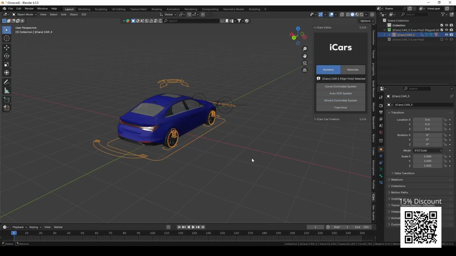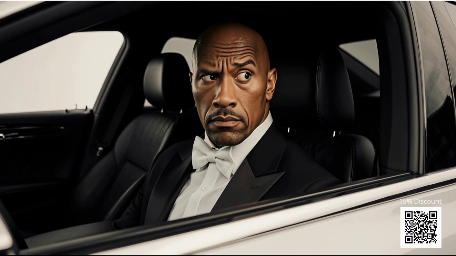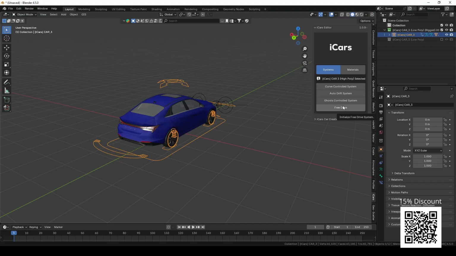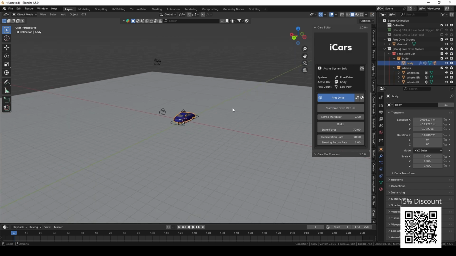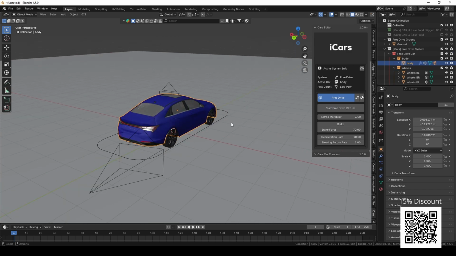I've spawned a new car to test out the final system for the single vehicle control, which is Free Drive. Free Drive, from its name, gives you a free drive. From its fancy name, you can guess what you are going to have: a control on your car. So it does this setup for you. It has a ground, and you have the car ready.